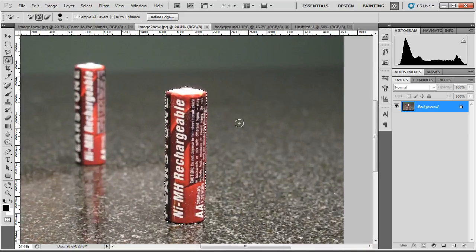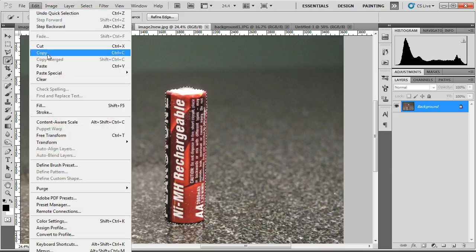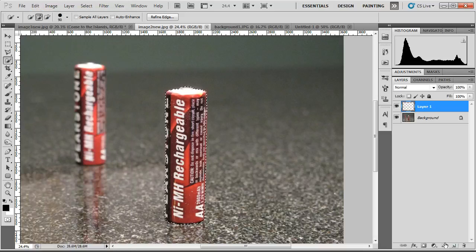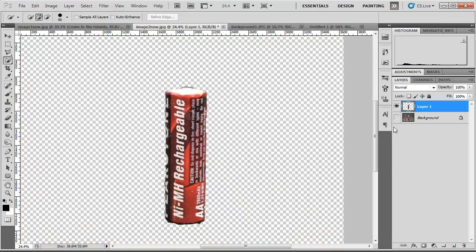Now we can do the same thing we did in the last picture, where we go Edit, Copy, make a new layer, and go Edit, Paste. And then you'll notice we have a cutout battery now on another layer. So that's one way of cutting it out. Now, again, you can go and put this in an advertisement. You can build your own thing.